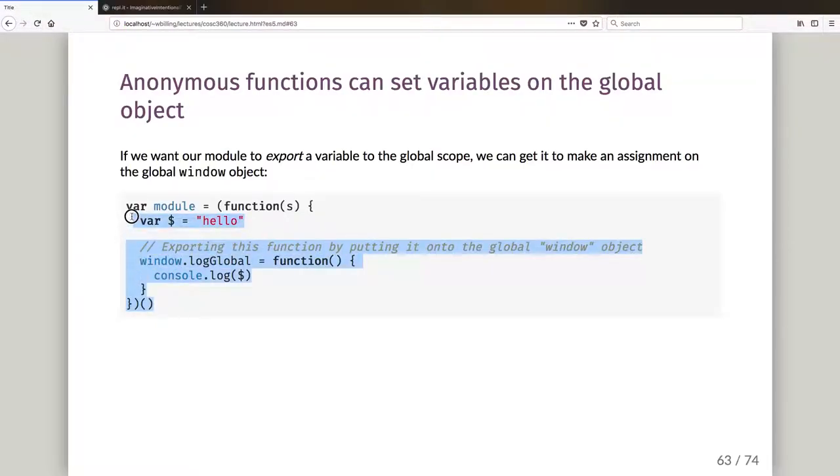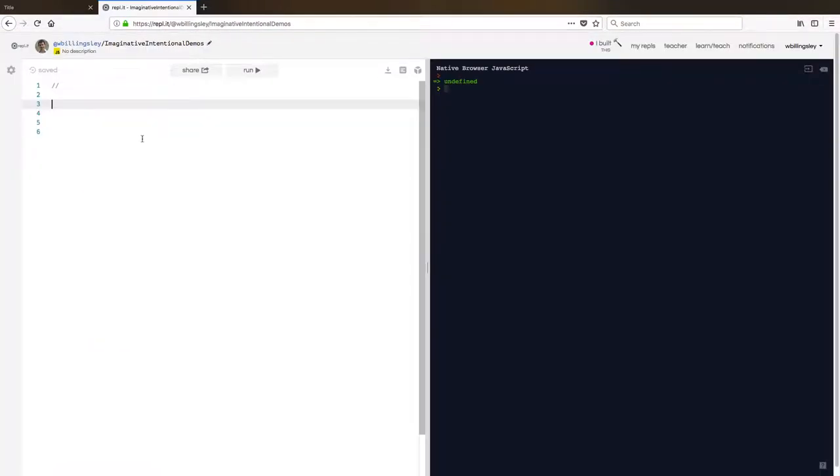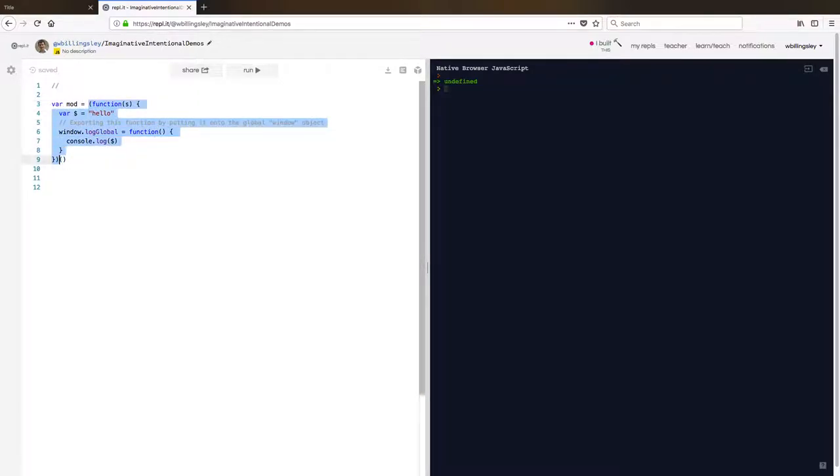So let's grab this one here. We're going to say variable module, let's say mod, because that's highlighting module as if it's a keyword in a later version of JavaScript, which we're not getting into right now. So var mod is, here we go, and we've called this anonymous function and we've immediately executed it. And let's just put the semicolon there just in case of semicolon inference accidents, and we've said we're going to export this function by putting it onto the global window object. So window.logglobal is going to be that function to log that.